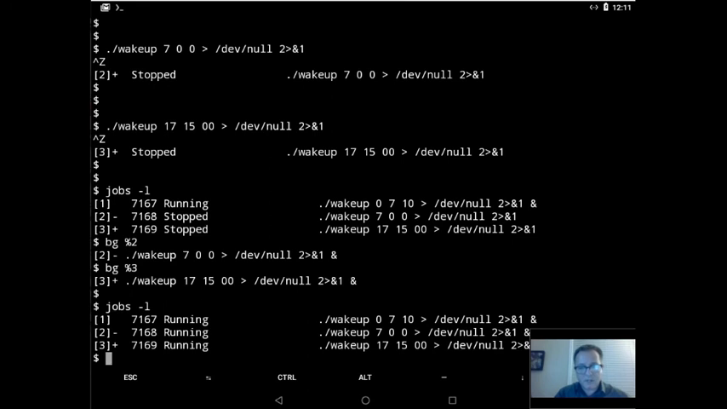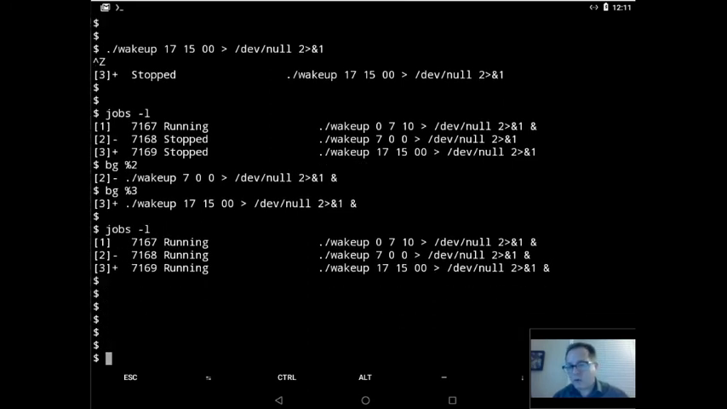Jobs -l. Now I have 3 jobs running. One of them is going to wake me up at midnight, 7 minutes 10 seconds. The other one is going to tell me at 7 o'clock, and the other one at 17:15 is going to wake me up again. So I can have a mini alert like that. I can say, okay, I have to remember to bring 1 liter of milk after my job, so send me an alarm at that specific time. You can play like that.